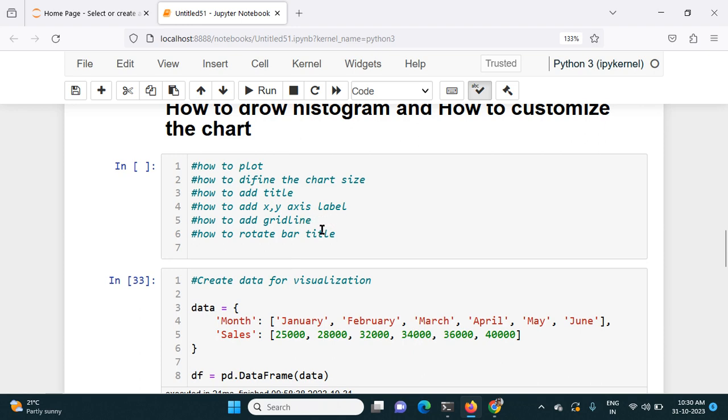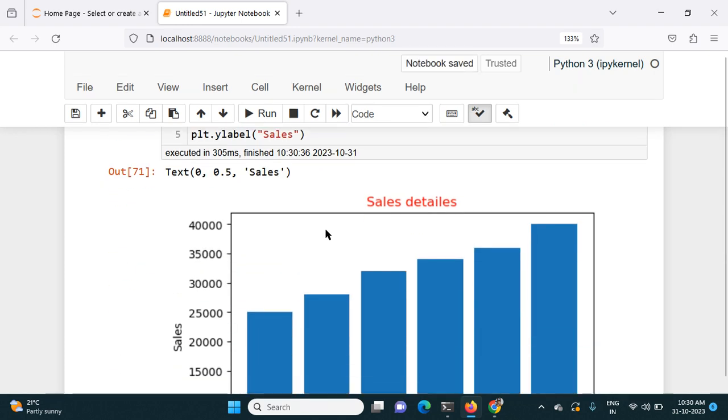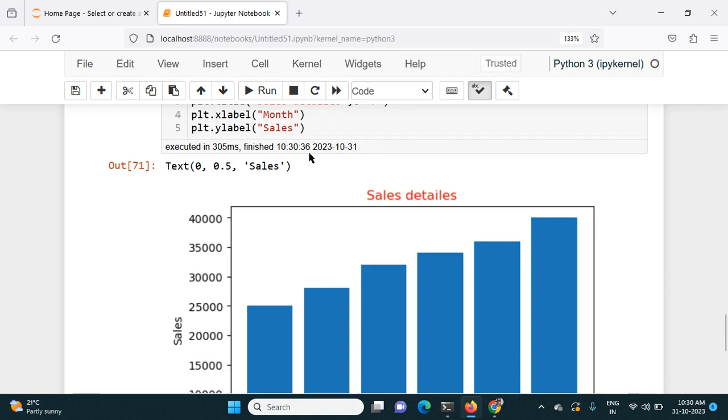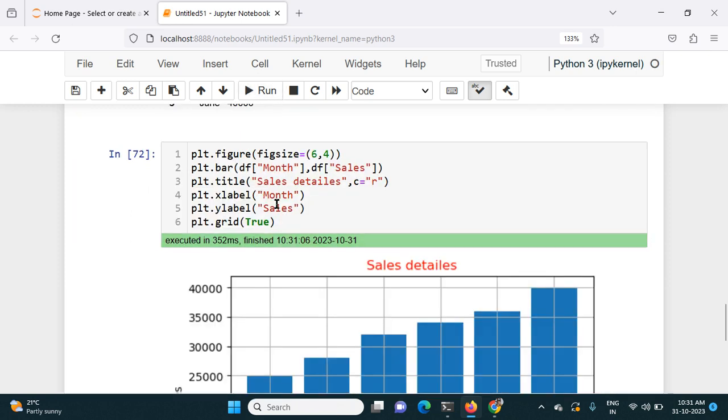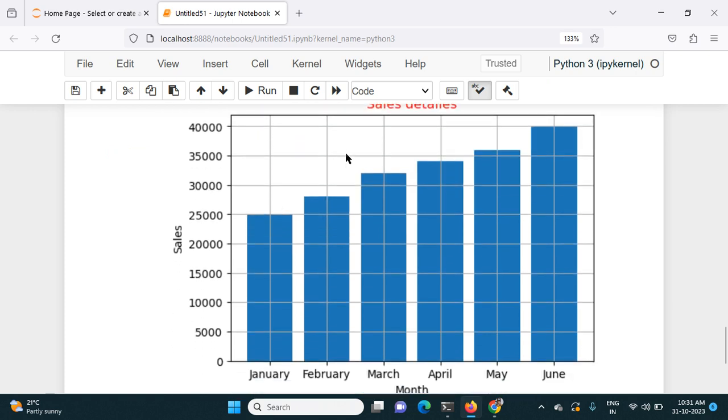If I want grid lines in my chart, how can I add grid lines? Same, by using plt.grid. I use plt.grid within the bracket, and I have to mention that as True. So let's see, yeah, we got the grid lines.